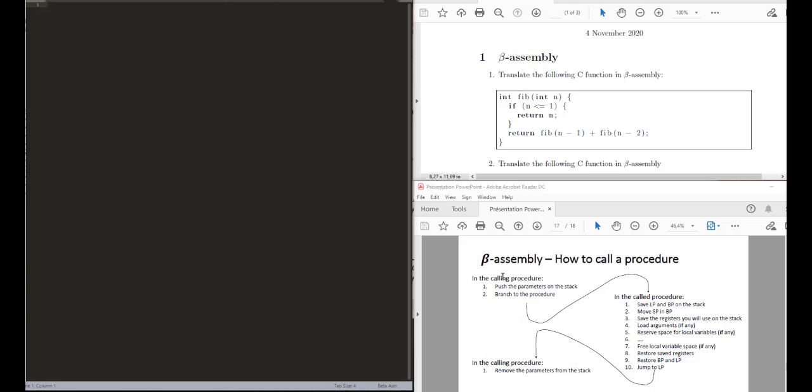For this exercise I will just put the reminder of how you call the procedure and what you do in the procedure when it's called. First, when you write microcode, you have a main function that will call your function. I will not implement the main function here. I will just focus on writing a fib function.